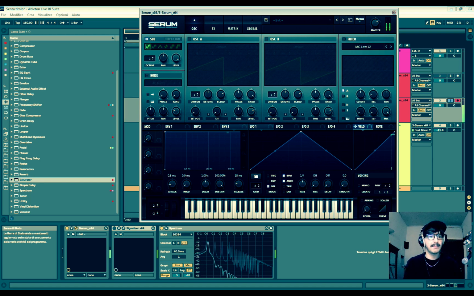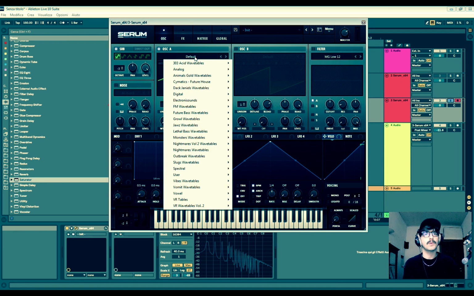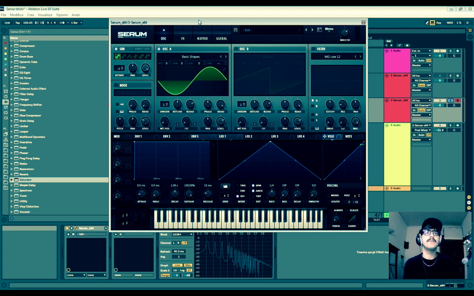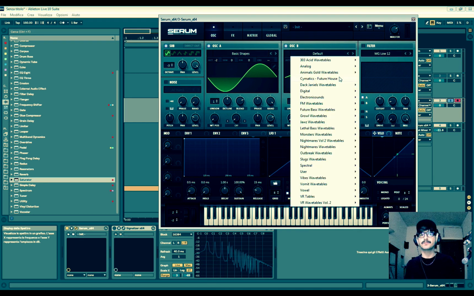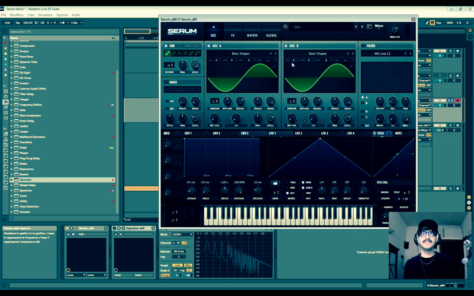So this is my root note, and I'm going to add another sine wave plus one semitone, and also another one, this time plus 7 semitones. Okay, now we have a kind of chord made by sine waves.